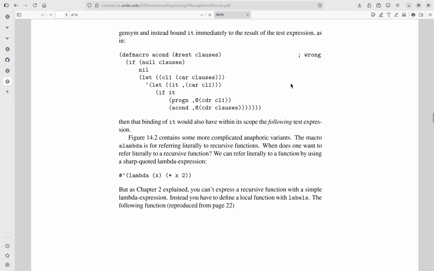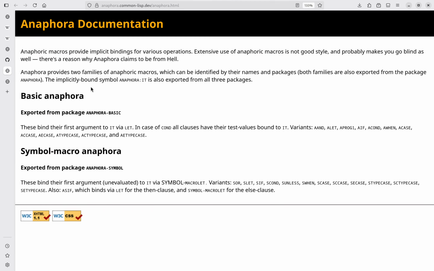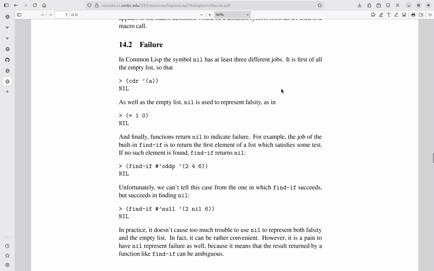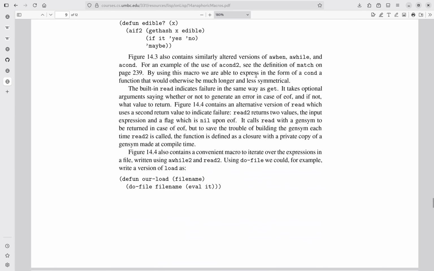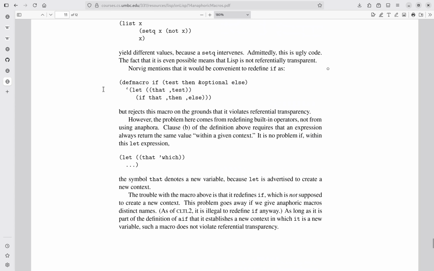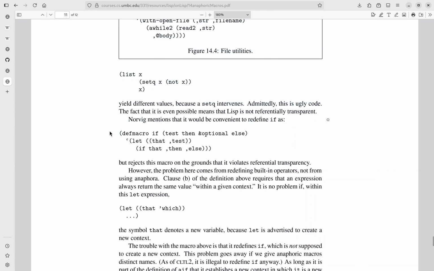In some cases, anaphoric macros are considered dangerous. I think mainly because you don't actually explicitly have the definition of it anywhere. So even this documentation says anaphora claims to be from hell. Extensive use of anaphoric macros is not good style. Now, this PDF also talks about this concern about whether it's right or wrong. And I think the conclusion here is that it's okay if you are explicitly using a new macro like AIF, right? So if you do this where you are actually redefining if itself, then it's a bit more dangerous.